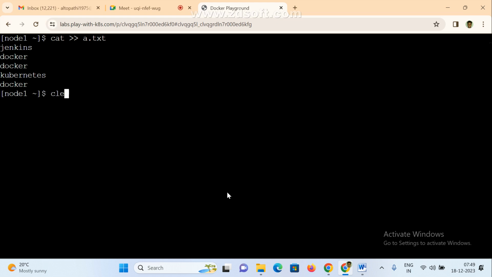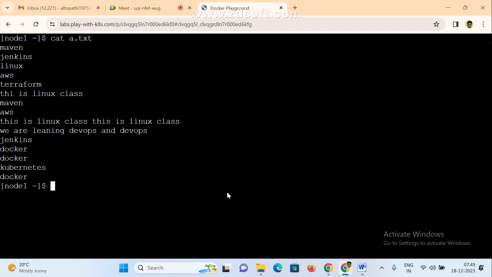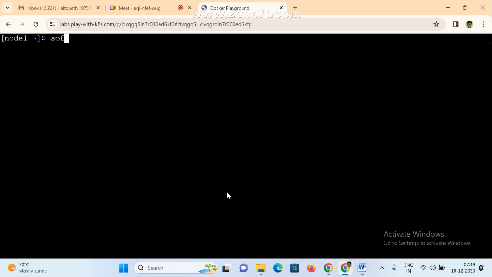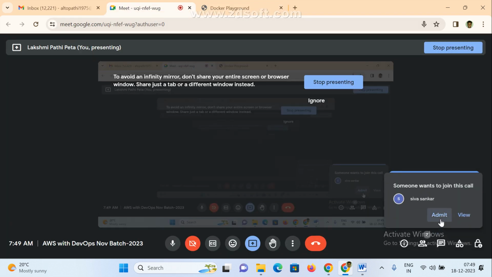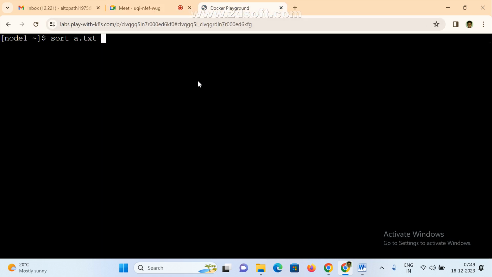Now see here, I want to count. Cat a.txt. Now what is the command? Sort a.txt, pipe symbol, uniq and hyphen c. I want to count it. Sort a.txt, pipe symbol, uniq.